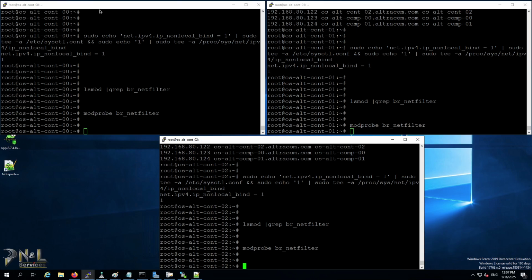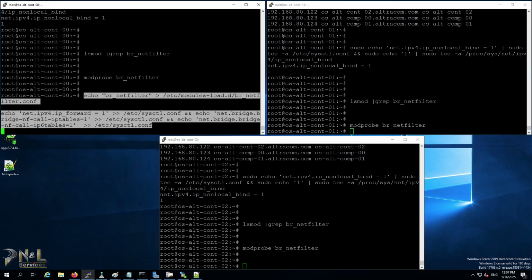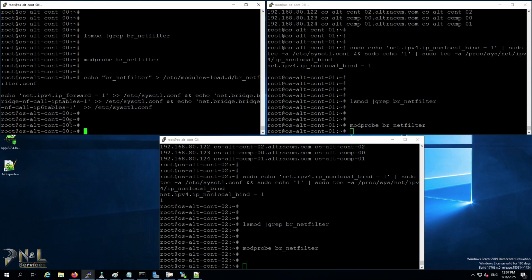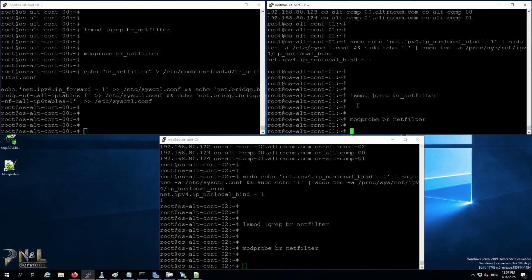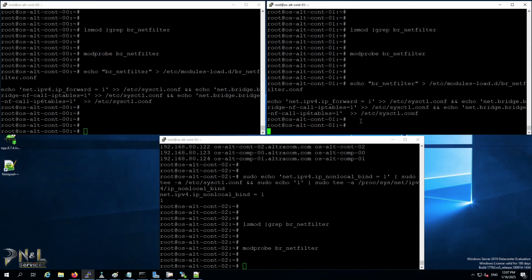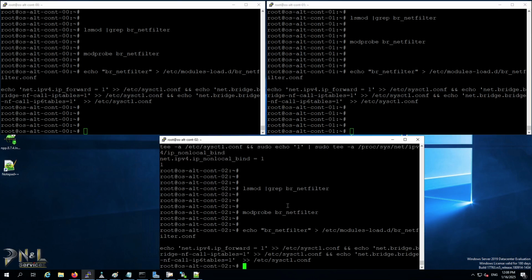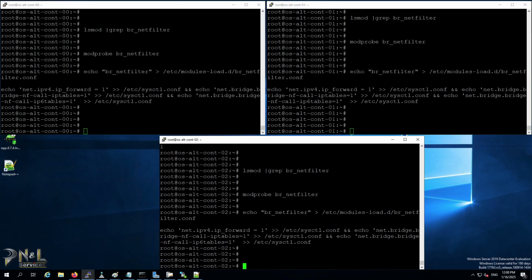Because we don't have it installed, what we're going to do is run this command. As you can see, we're going to run it for both IPv4 and IPv6 because we're going to be allowing OpenStack to run IPv6 as well. So that has been completed.